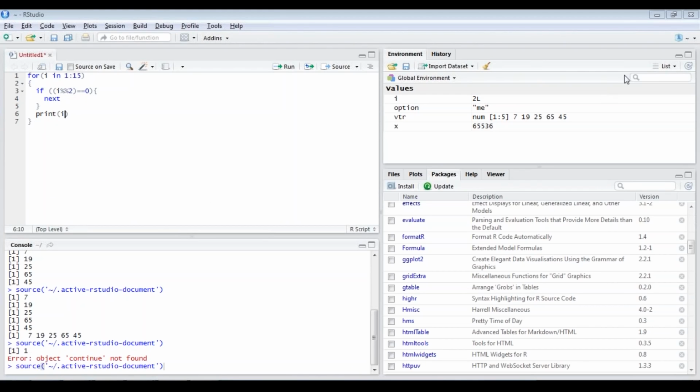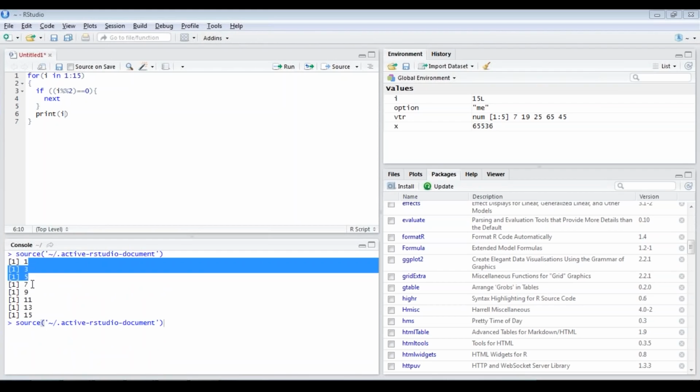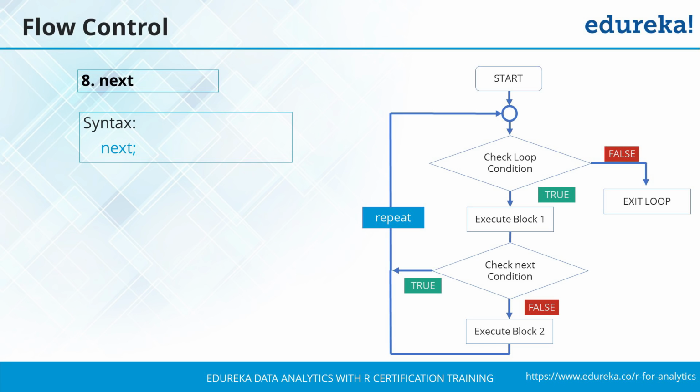Okay, so let's try executing this code. Just run this and you can see only odd numbers are being printed and even numbers are not getting printed. So basically every time this condition is found to be true, the next keyword is encountered and the print command is not executed. So it goes to the next iteration without running the code written after this. I hope you guys are clear with respect to these flow control statements.